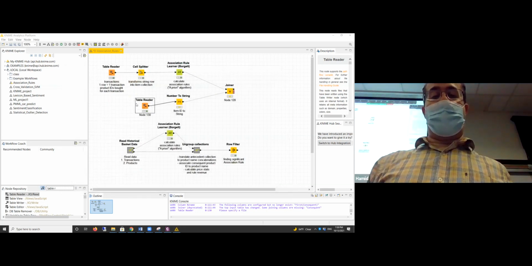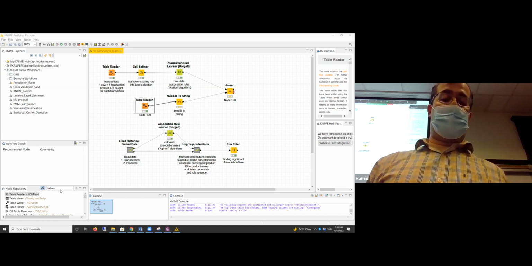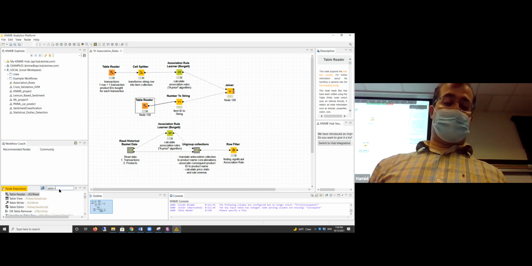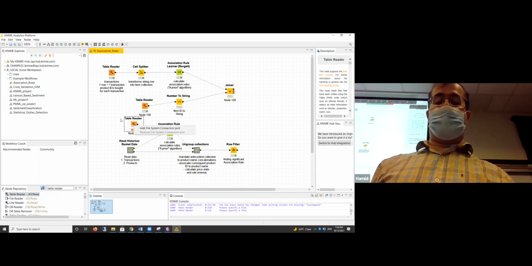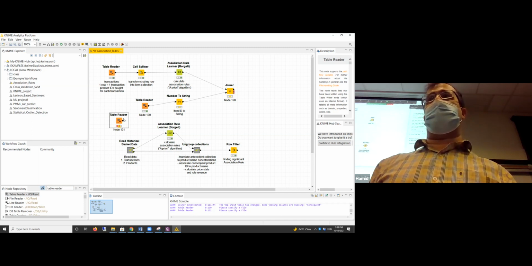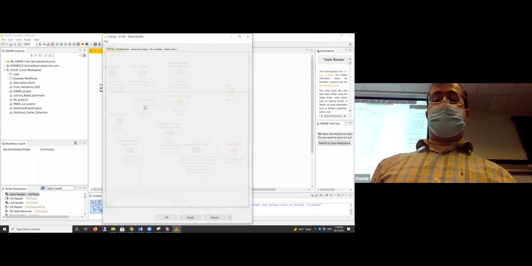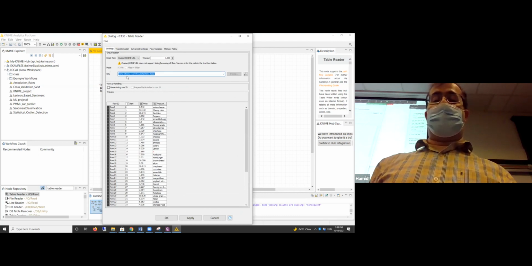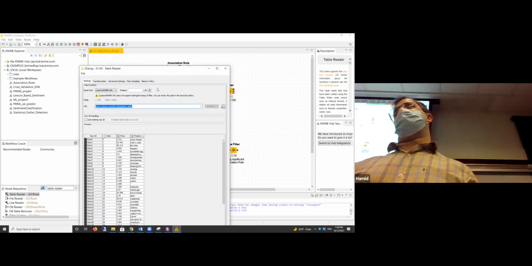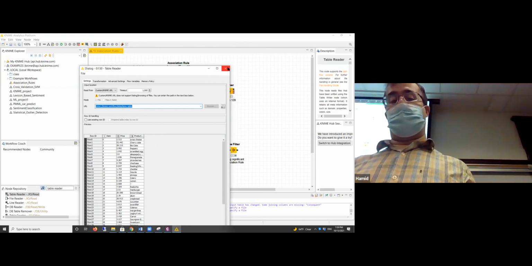Okay, let me repeat. So the node was deprecated. Deprecated just means older version. So I wanted to update table reader. So I search for the node name, drag and drop. Now I need to basically change the settings so I can use the updated node. Double click on table reader. So this is the URL that I brought the data. Control C.